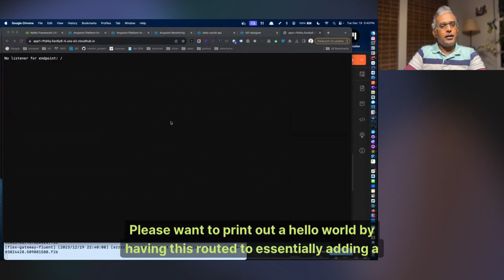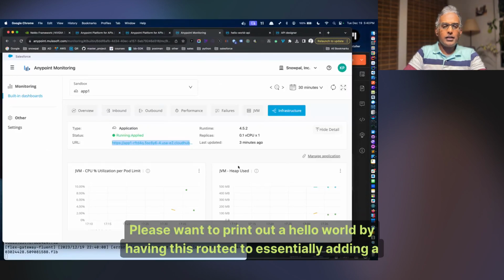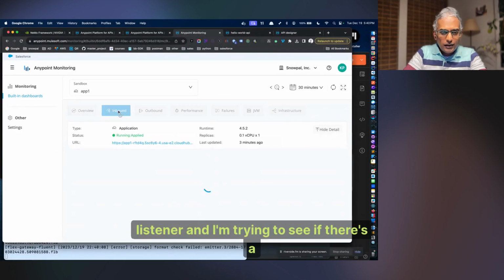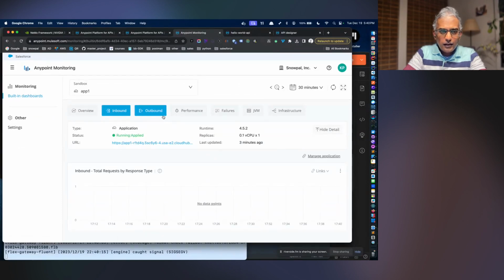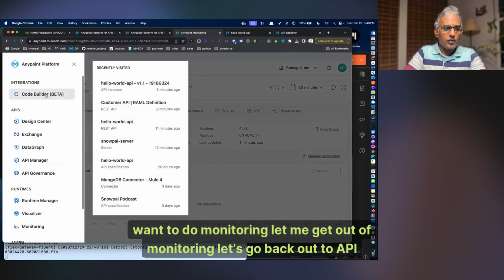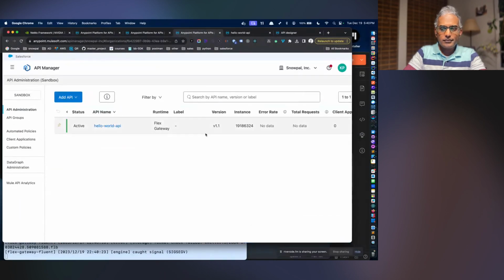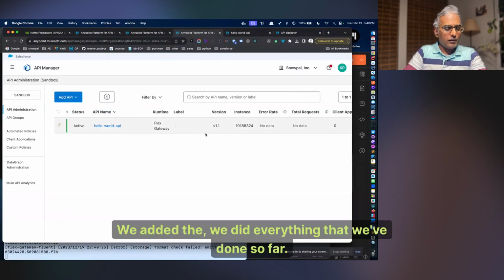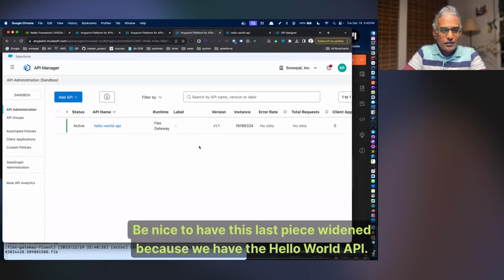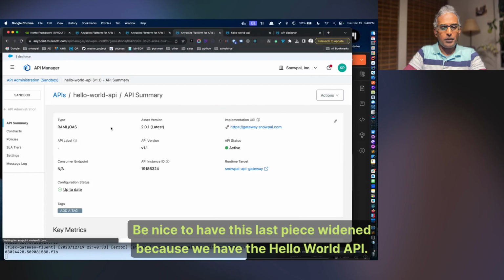I want to print out a hello world by having this routed to, essentially adding a listener, and I'm trying to see if there's a. I don't want to do monitoring. Let me get out of monitoring. Let's go back out to API manager. So we've made some progress, right? We did everything that we've done so far. Be nice to have this last piece wired in because we have the hello world API.